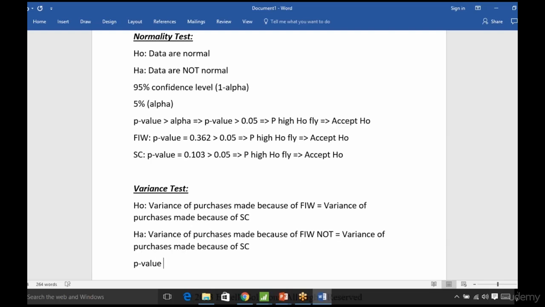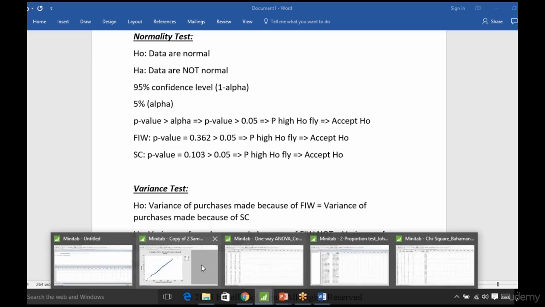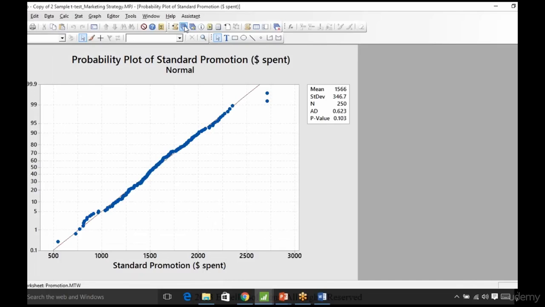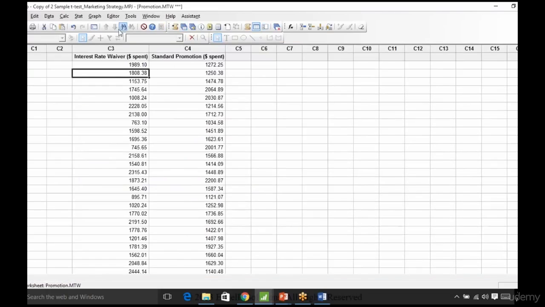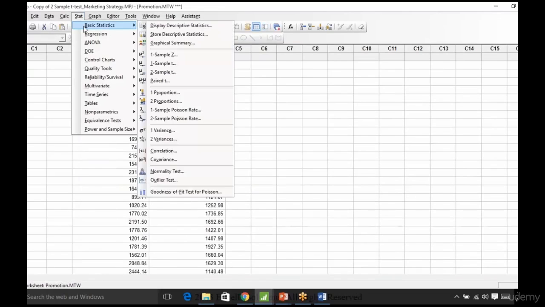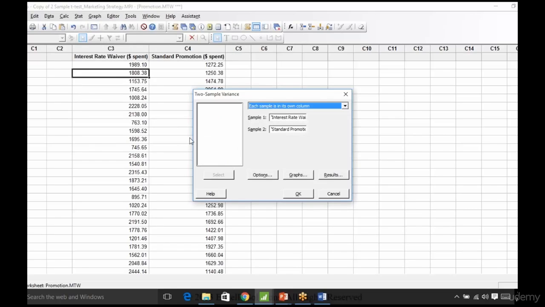So once again, we need to write this, that p-value, yeah, fine. So let us do this test and then try to see what is the p-value, post which we'll proceed further. So here is our data set. If you click on this, you'll go back to your worksheet. We need to go to stat, basic statistics, and here you see two variance test. I click on that. Each sample is in its own column. Full interest rate waiver sample is in one column. Standard Christmas promotion is in its own column, right? So each sample is in its own column.